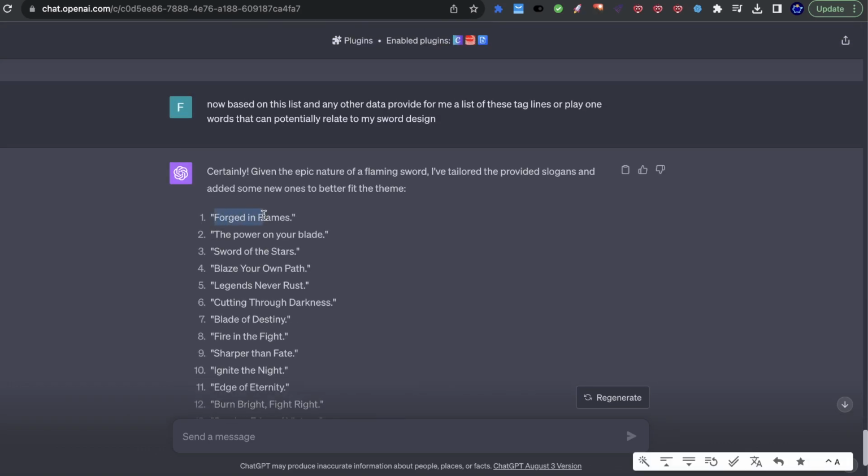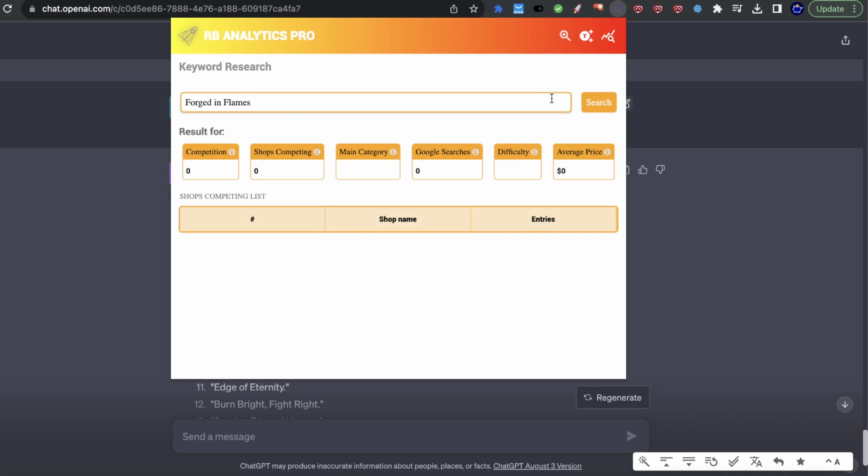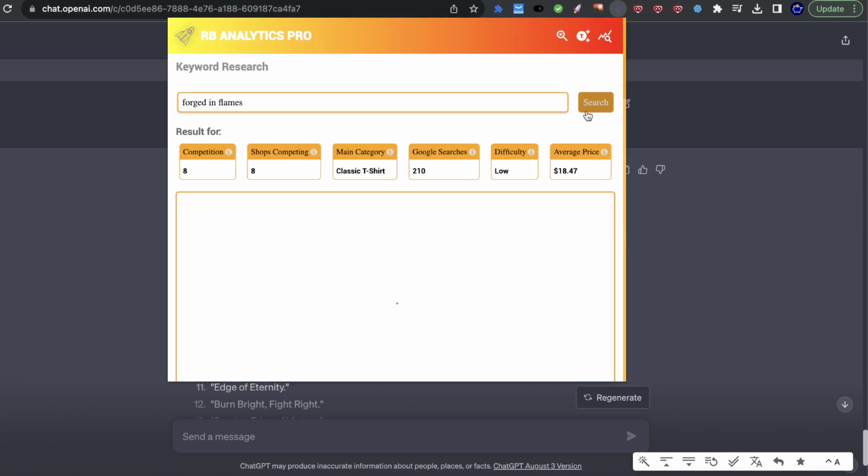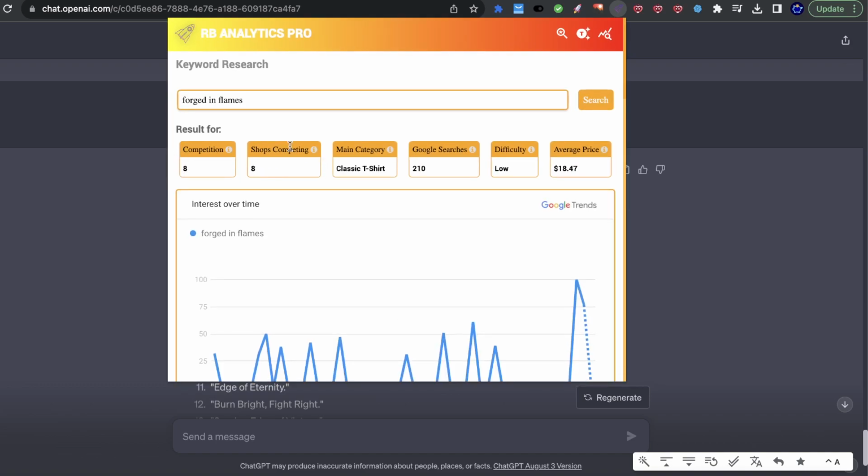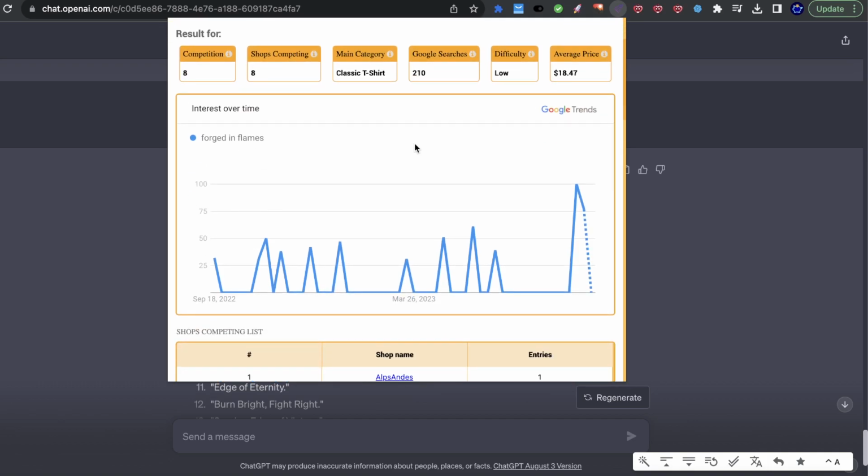So it says forged in flames. I like that quote. I'm going to search it and see what we get. So I'm going to search here, forged in flames. First of all, let me just in case, because I don't want to get any screwed up results. So forged in flames, let's hit search, okay, and see what comes out of it. All right, so 8 competition, 8 shops competing, but 210 Google searches. This is a winning niche. It's a small niche. It's very, very small, but it's a winning niche. I can make money here, right?